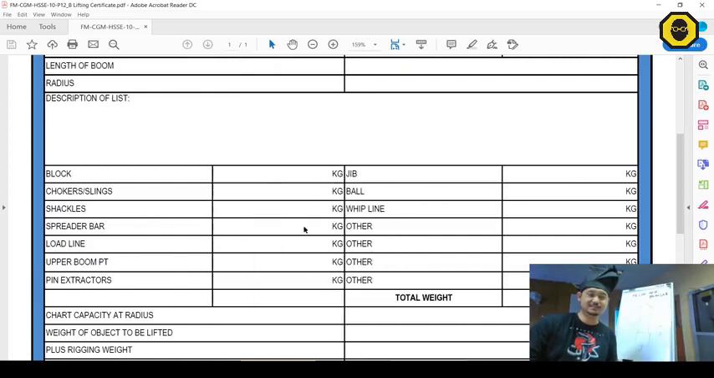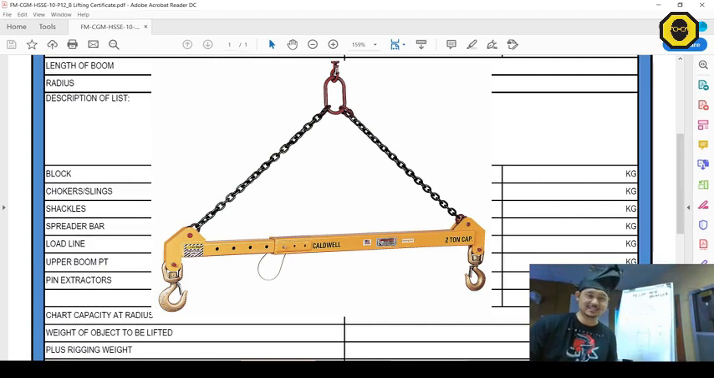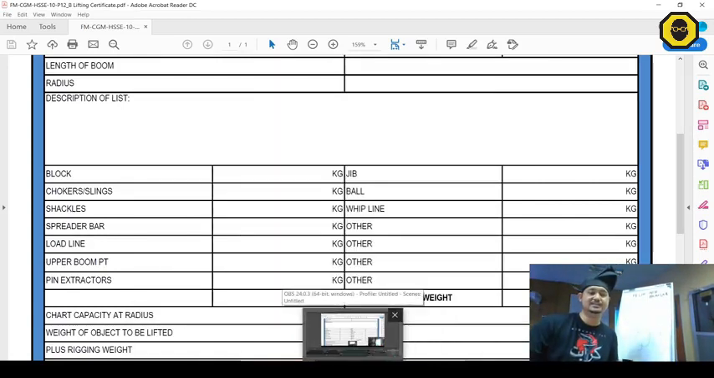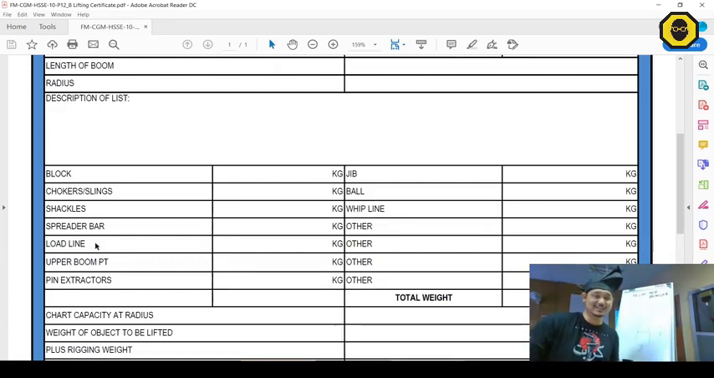Shackle, spreader bar. If you are using a spreader bar, do you know what a spreader bar is? Spreader bar is a lifting accessory. Load line. Load line is a lifeline, a guiding line. Normally it won't be that heavy.